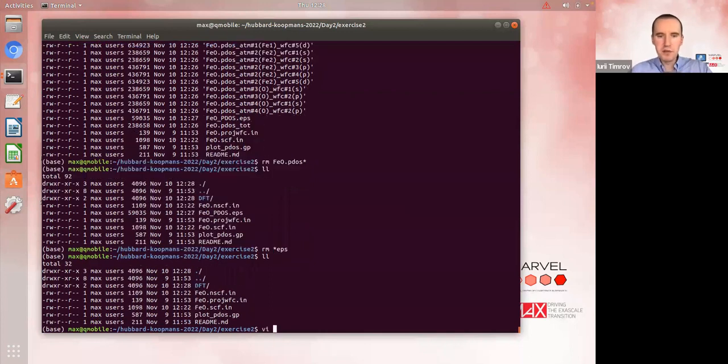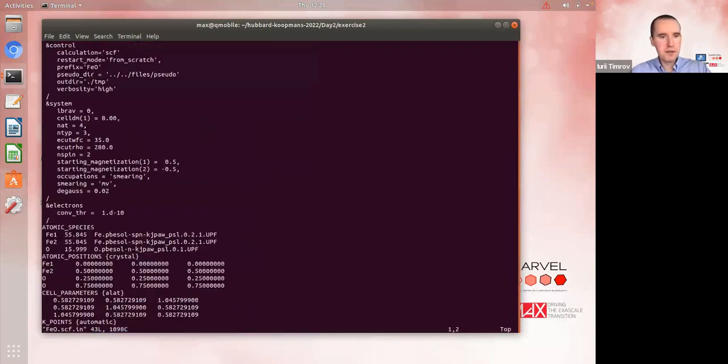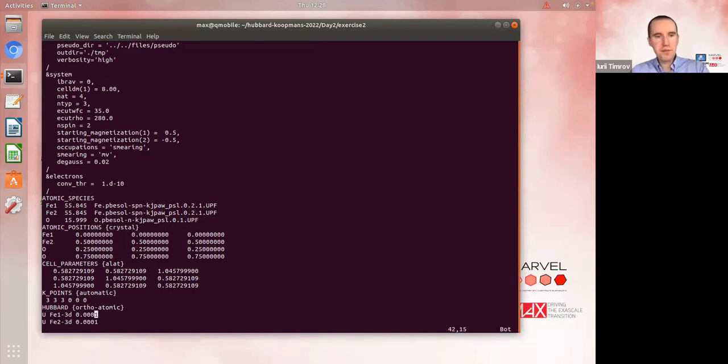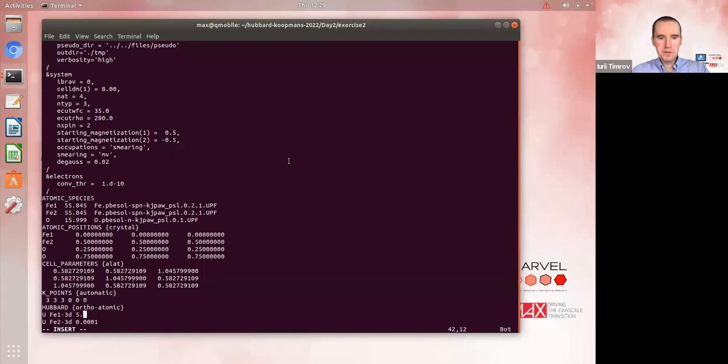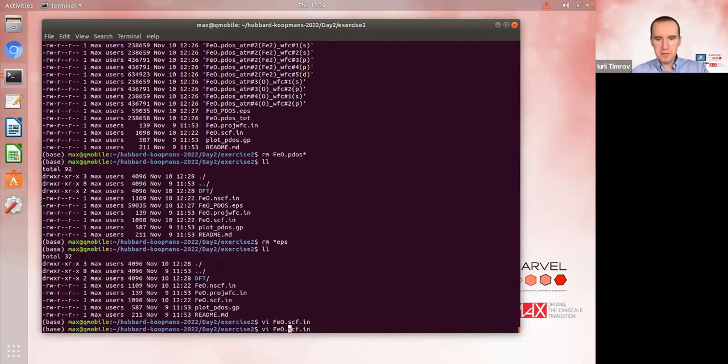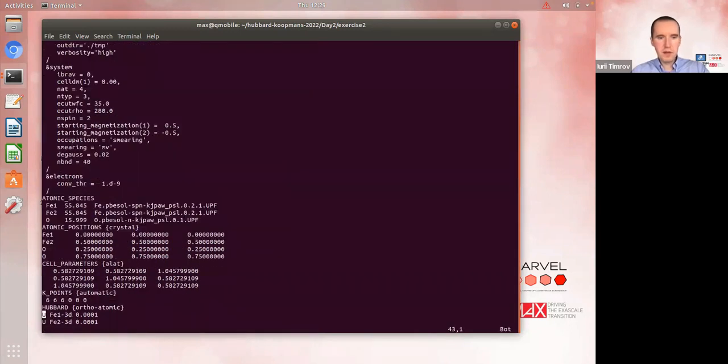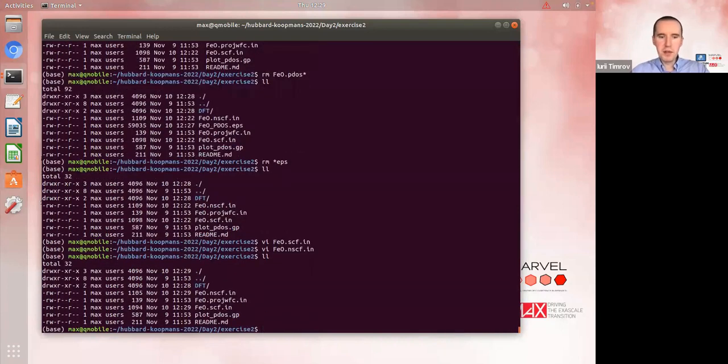Okay, now we want to run DFT+U. Let's input the Hubbard U values in the input. So first is SCF. We put here the value of 5.36 for both iron types, and the same for the NSCF, 5.36. Okay, now let's repeat all steps again.